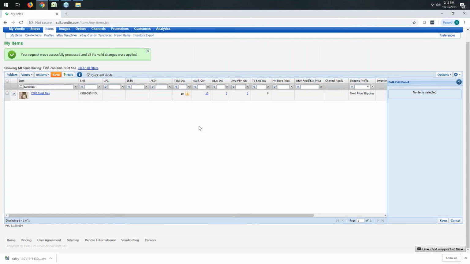All right, let us take a look at how a CSV file can be used to get your new stock listed quickly, and also how to use CSV files to update existing inventory. For those of you who might not know, a CSV file is basically just an Excel spreadsheet saved in a specific format, and it has your data in that file, and then you can make changes to that file and then upload those changes to your Vendio account.